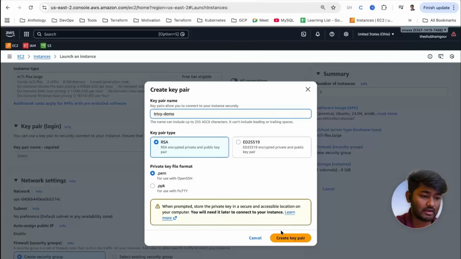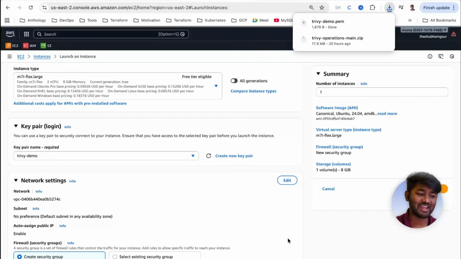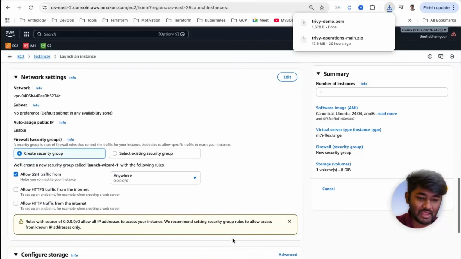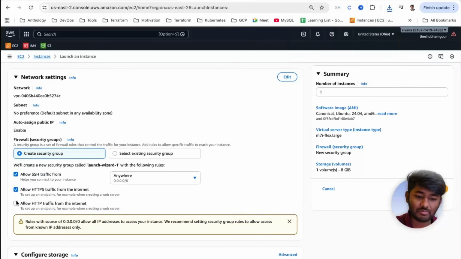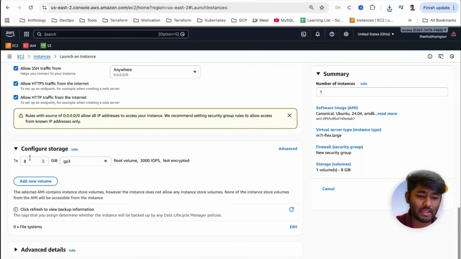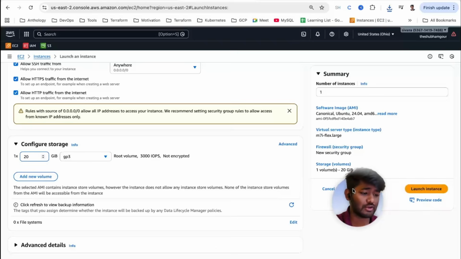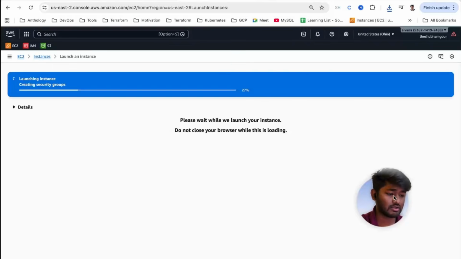Okay. And let me just create the key pair. Now it will download a key pair for me so that I can do the SSH activity. And here I'll just allow the HTTP and HTTPS traffic. Okay. And in the configure storage option, I'll just mark it as 20. Okay. Now everything looks fine to me, and then I'll directly click on launch instance.